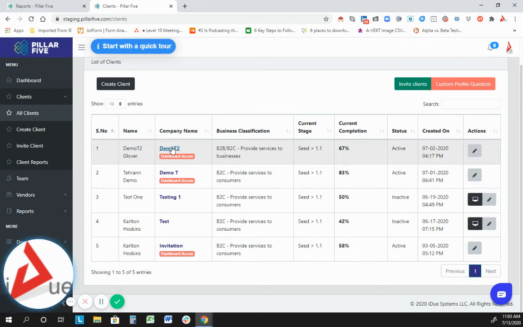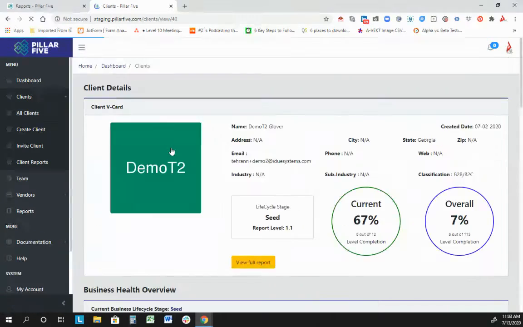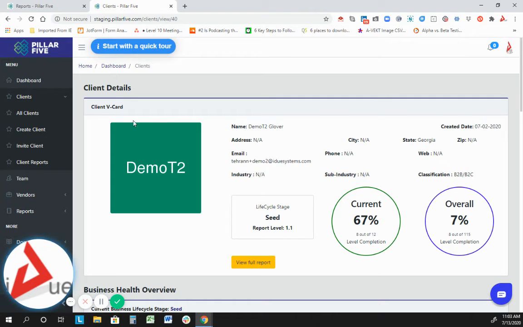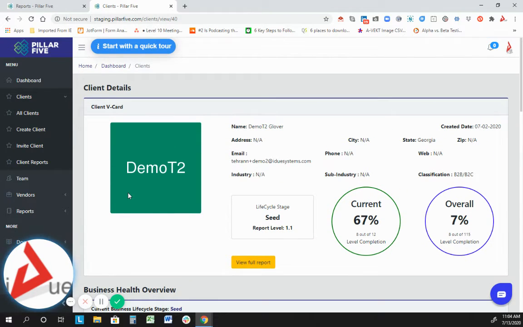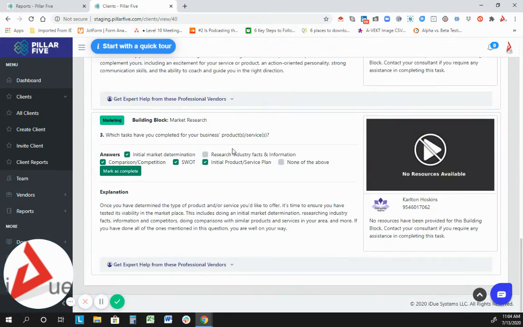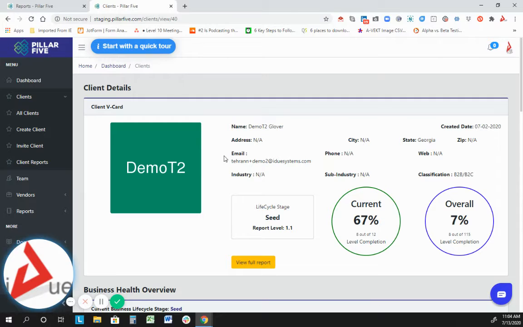I'm simply clicking on this. This is not taking me to the full report. This is taking me to what we call the client's dashboard, right? Client details. And it's on their dashboard. So you see something very similar to what you would see inside of their detail report, but it's not the detail report because it doesn't show you all of their questions. This is actually what your client sees.